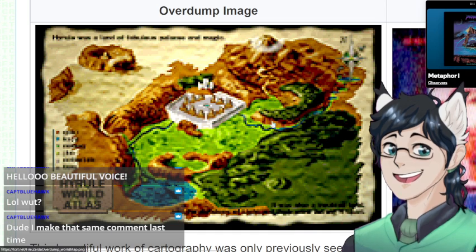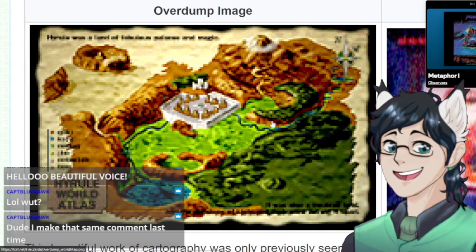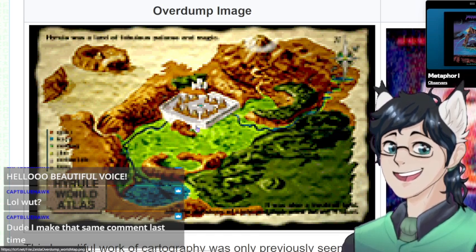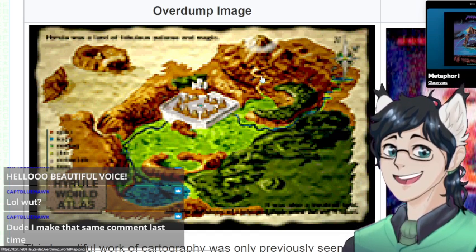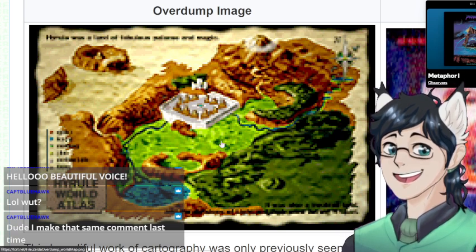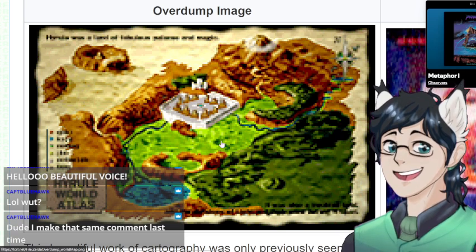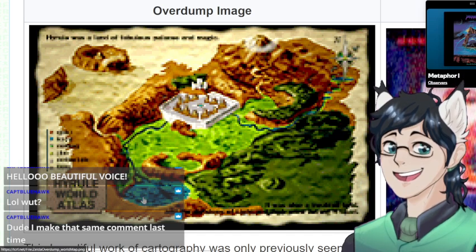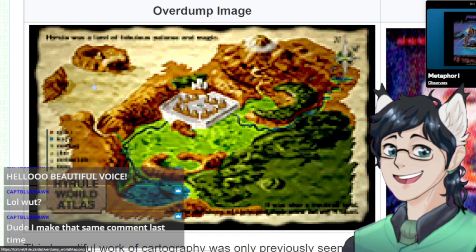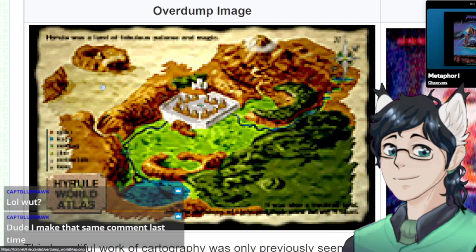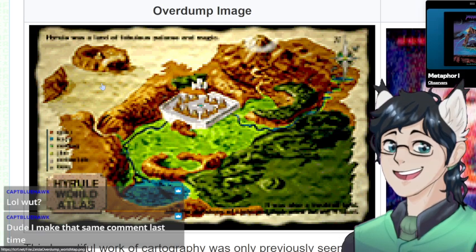Oh, but yes, we're looking at an early version of the world map from Ocarina of Time, and based on this super early low res image, it looks like they had the basic layout for the most part down pat. You had the lake down here in the south. You had the desert off over in the east. West, not east. I'm a history graduate, not a geography graduate.